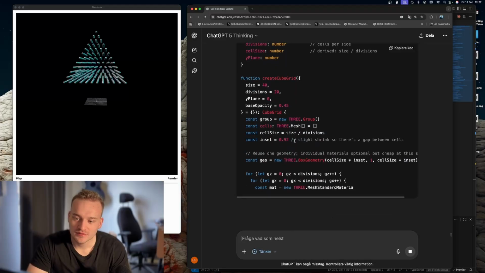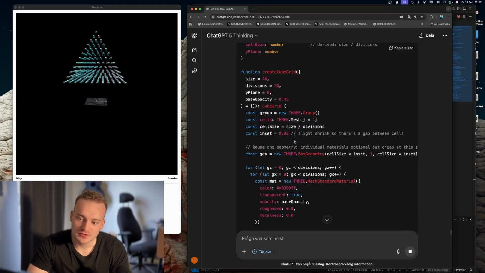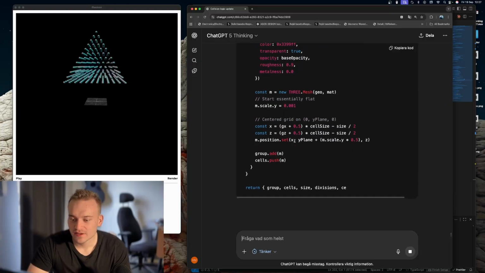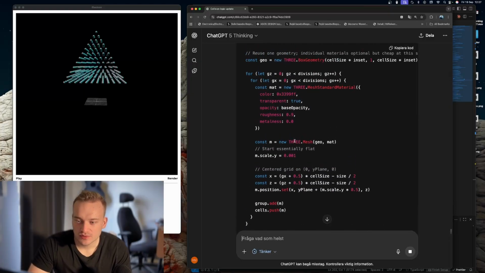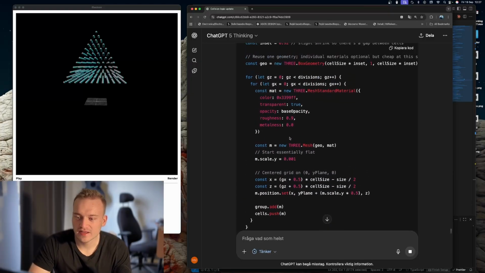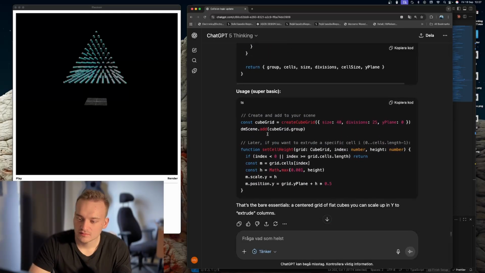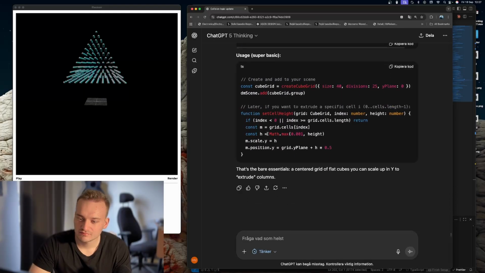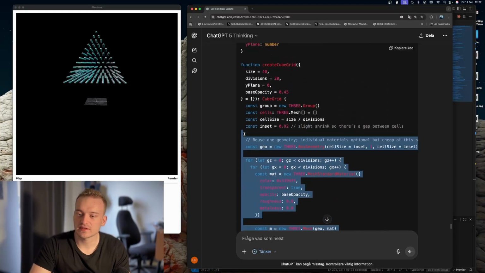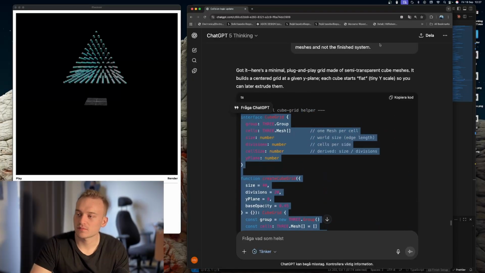Create cube grid, size, divisions, wireplane, base, opacity, stuff like that. It seems good. I'm not sure creating a material in the loop like this is actually good, like we are initializing something. Yeah, it's probably just an object, but all right. So we can work from this. It's probably a good base.